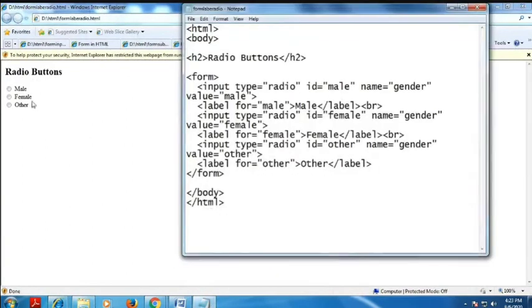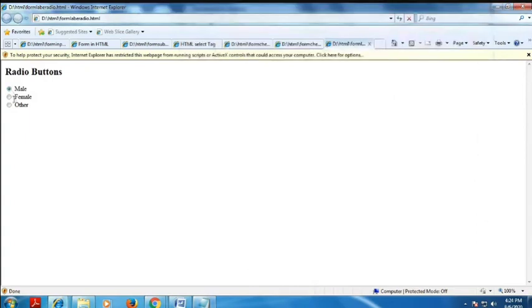This is the output of the radio button. You see it's a circle. Before, we saw the checkbox as a square box. What is the difference between radio button and checkbox? If you select more than one condition, you use checkbox. If you select only one option, you use the radio button. You see here, radio button allows only one selection. If you select another one, the previous one is deselected.